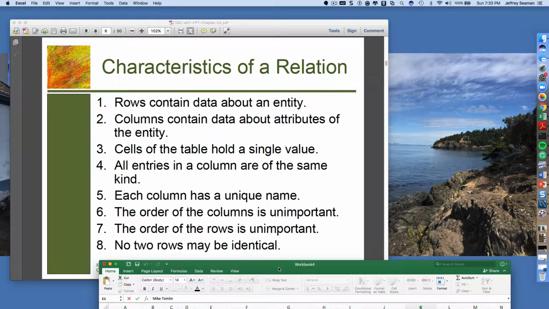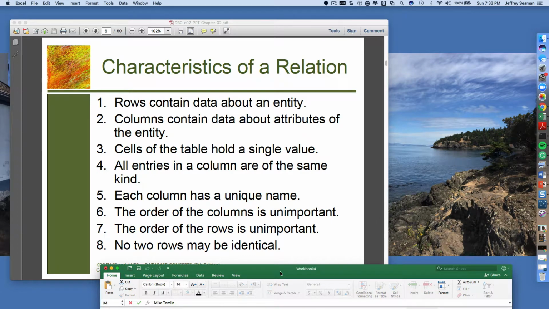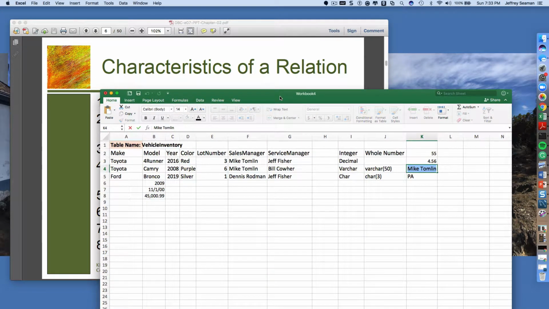The order of rows is unimportant. True. No two rows may be identical. Well, that is kind of a false statement. It just depends on the situation. For example, right here, these two rows are exactly the same. Why? We're representing a make, and there's a chance that the make is going to be on there multiple times. So for what we're learning now, this is a common way of doing stuff.